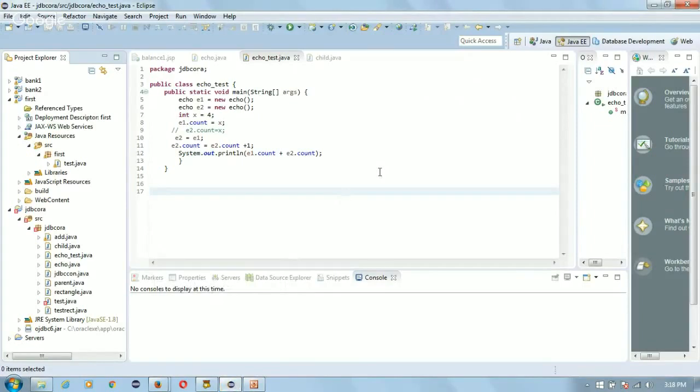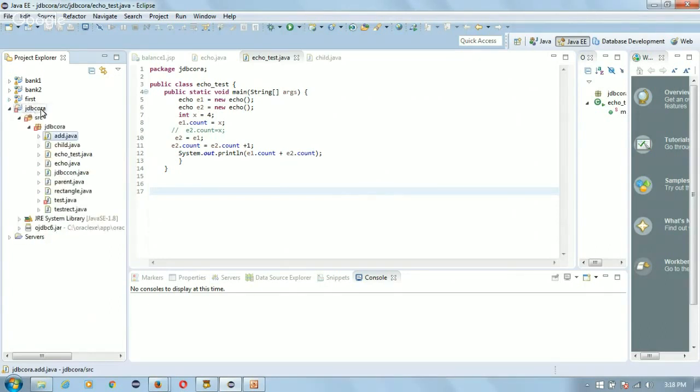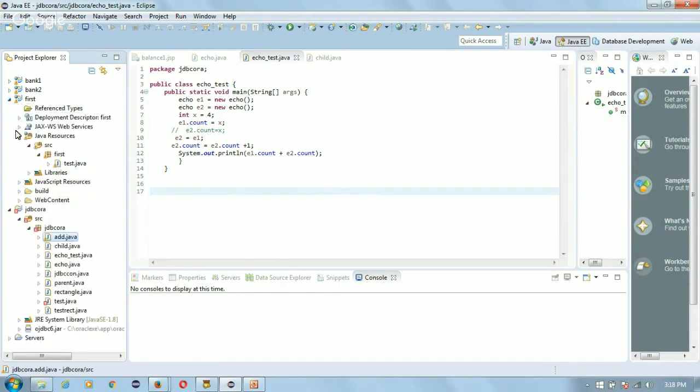So suppose I have this package JDBC Aura, and it has this add class. And this add class, I realize that it is no longer relevant to be kept inside this package, and in fact it will be better to put this class in some other package, like I have a package in here, this first package, right? So what I can do, I can do refactoring.